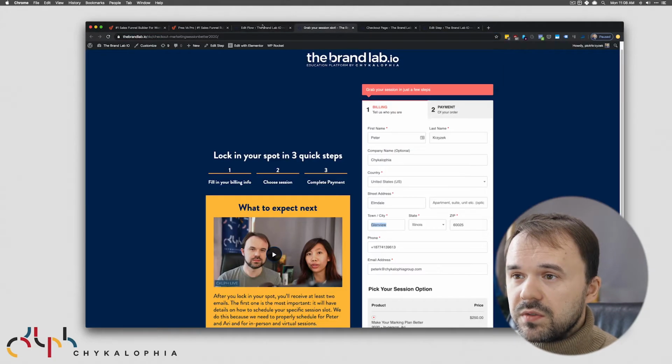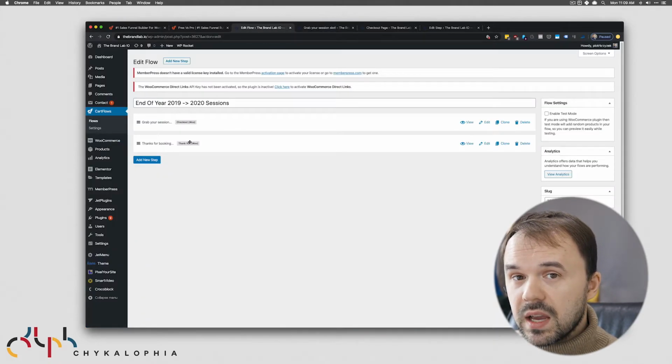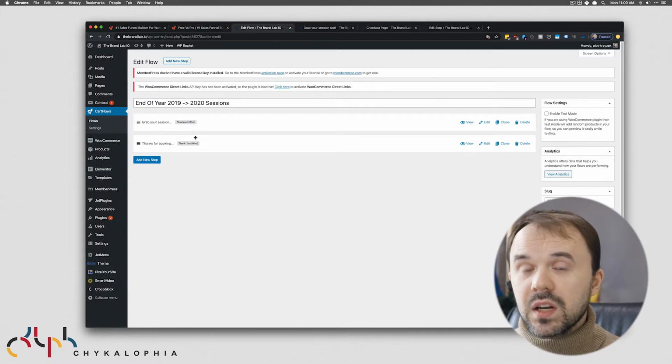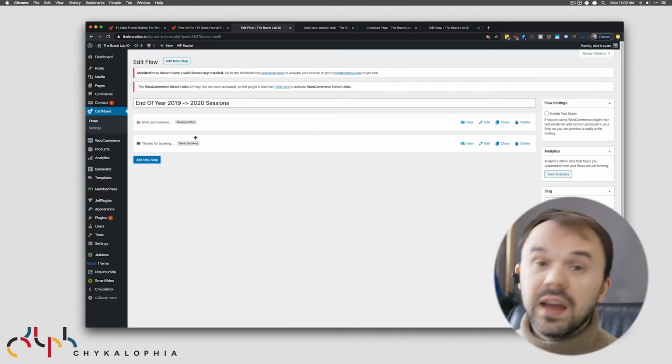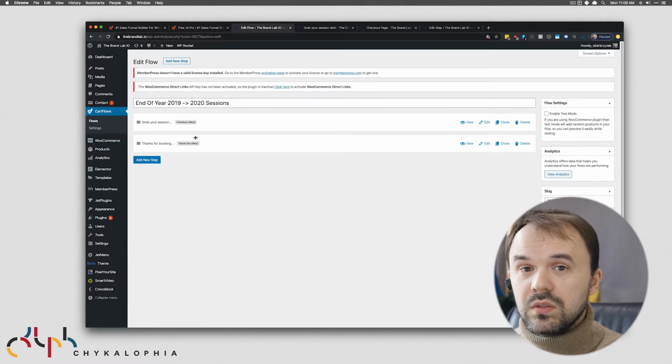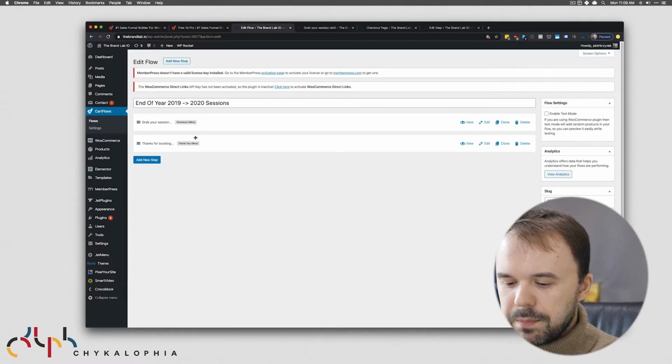It allows you to create all these flows. And so you can have as many steps up. You can have one checkout page per flow, but as many upsells, downsells, and thank you pages and landing pages as you'd like, which becomes pretty handy when you want to style things for a specific campaign.